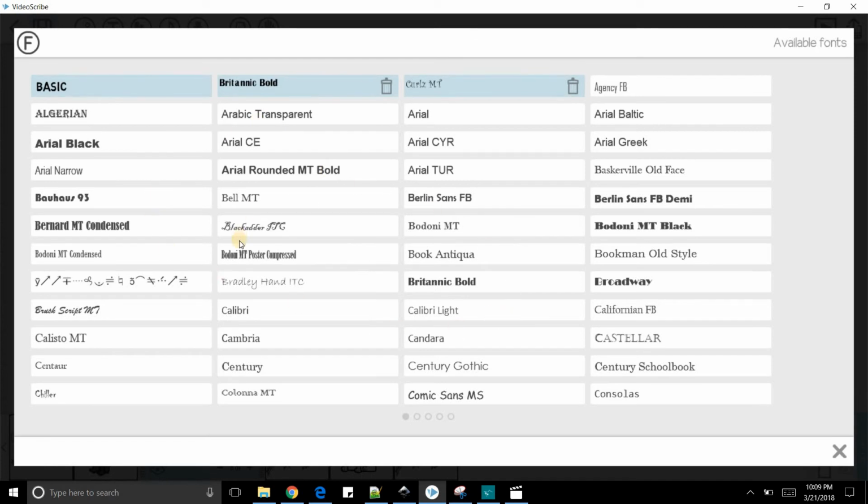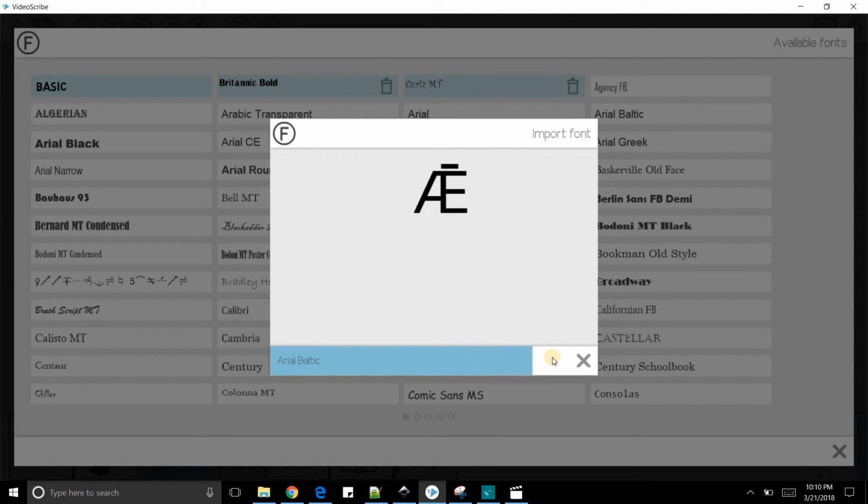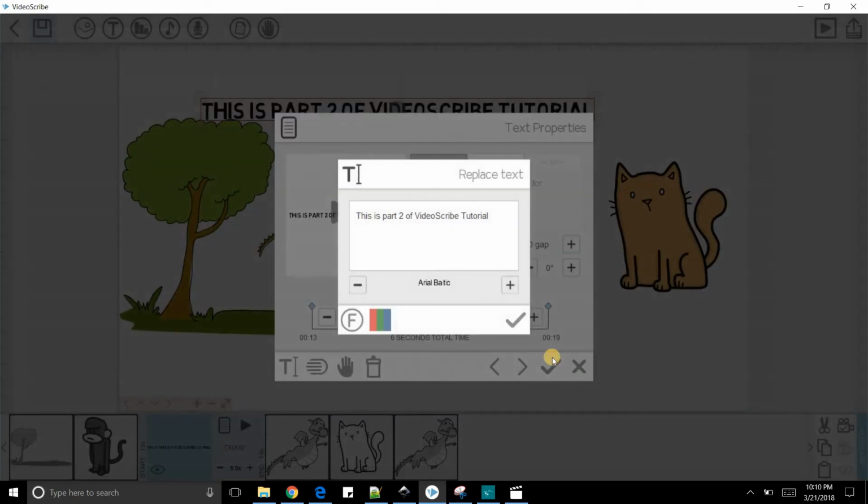You can see there are a lot of fonts. These fonts are installed on your computer but are not imported by the VideoScribe library. So these are the available fonts that you can import. For instance, let's say I want to import this Arial Baltic. I can click OK. You can see VideoScribe is importing this font. It will take some amount of time. And we're done. As you can see, VideoScribe has selected the new font.